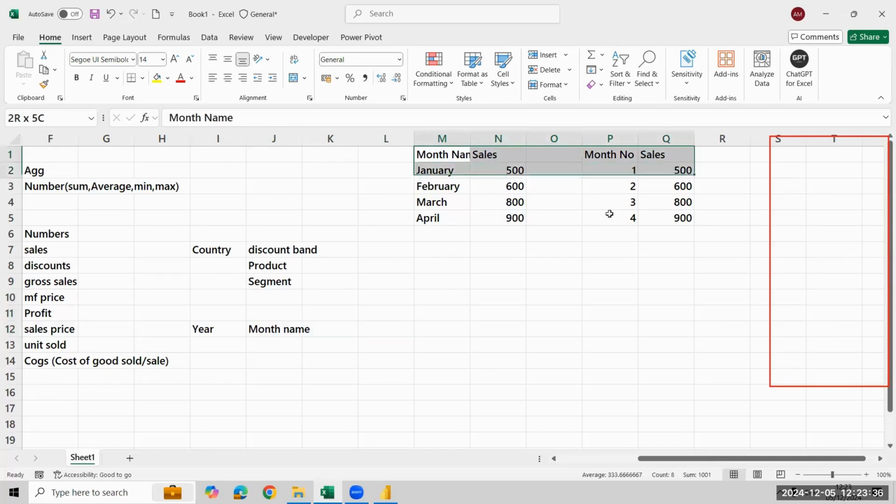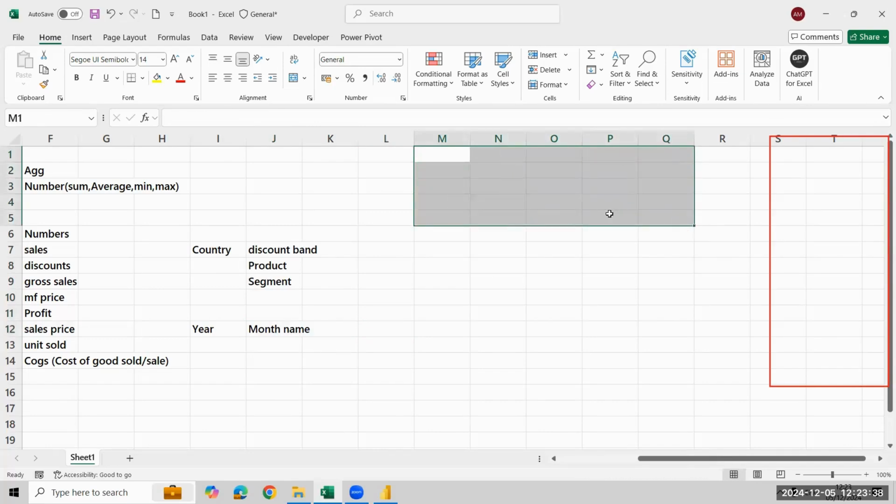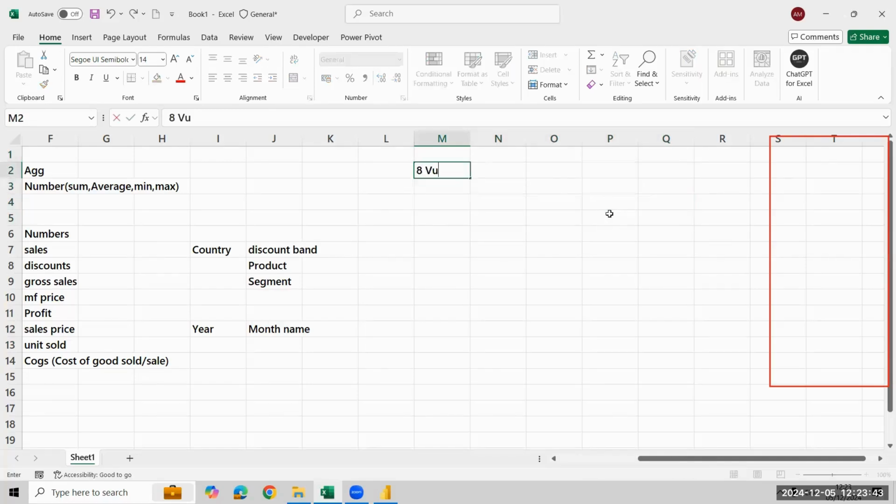Now let me make it clear. In Power BI, the recommendation from the Power BI team is that you can create 8 visuals in a single page. You can create 10, 15, it doesn't matter. But in a single page, the recommendation from the Power BI team is 8 visuals. Clear on this? You can increase or decrease, it's up to you. It doesn't matter here.